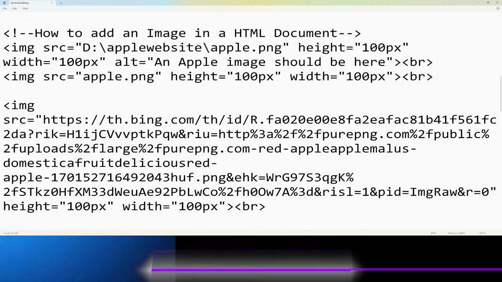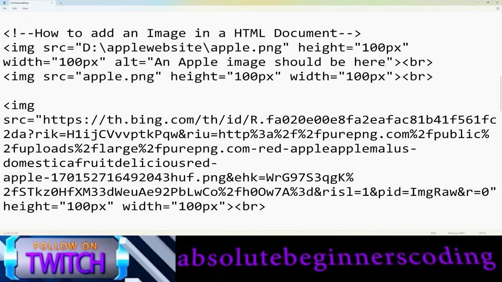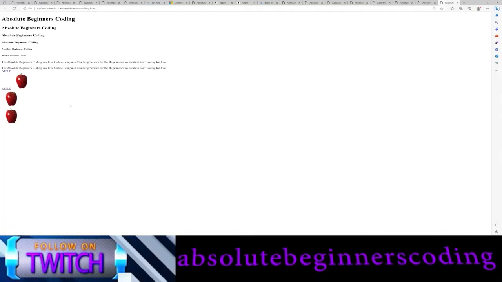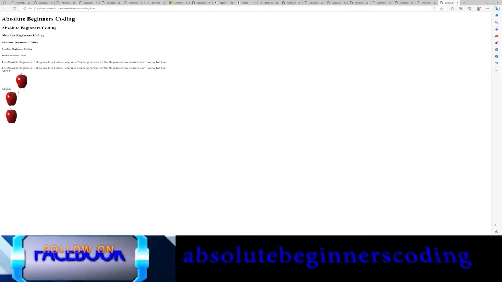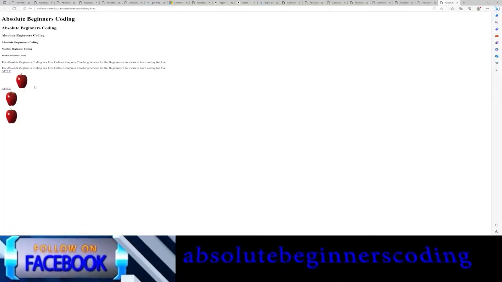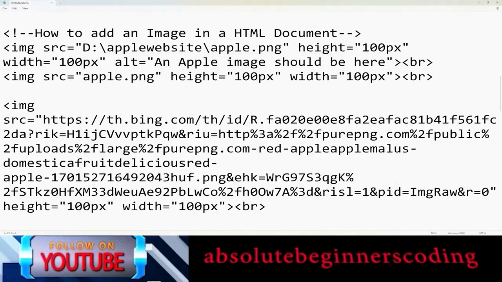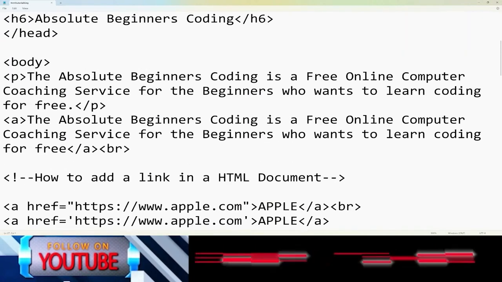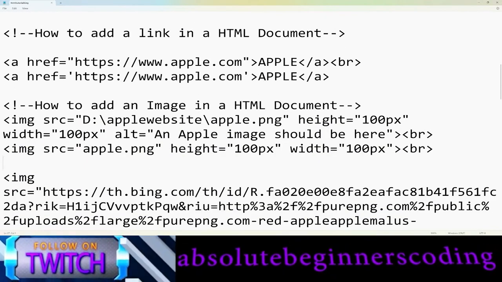I'm gonna save it. Since the apple image is working, the alternative text will not be shown. So you can see the apple is working, right? Alternative wordings are not shown since the destination file is working. So what I'm going to do is change the wrong destination so that you can see the image alternative. So let me go to the top.